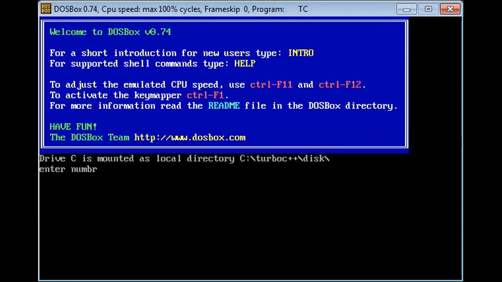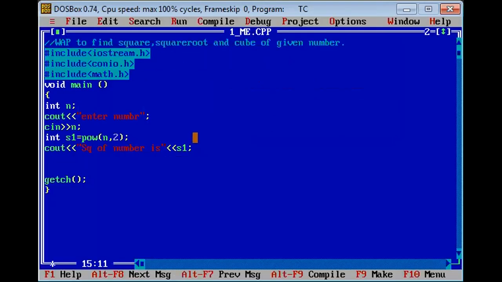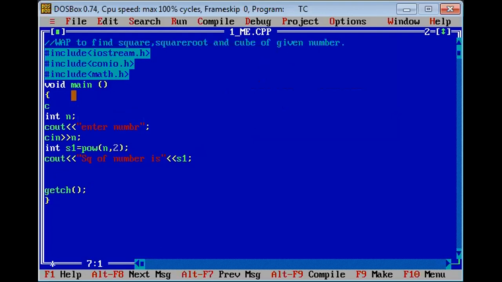On my console, I'm getting enter number. If I press 2, I'm getting square of number is 4. Yes, this is right. I will use one clear screen function here.